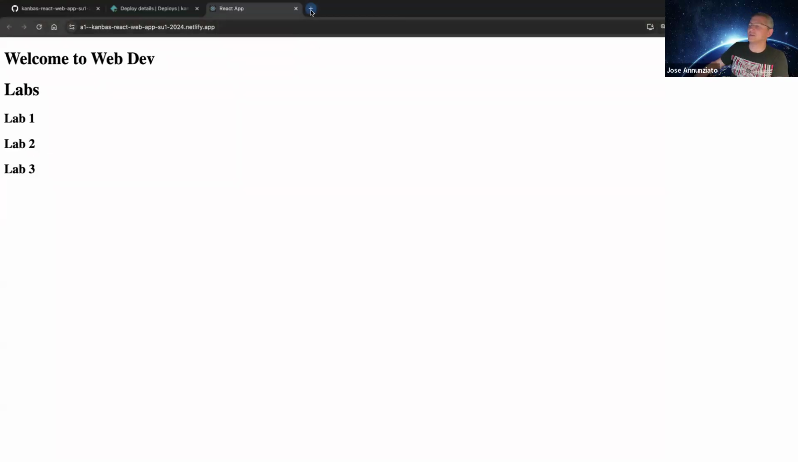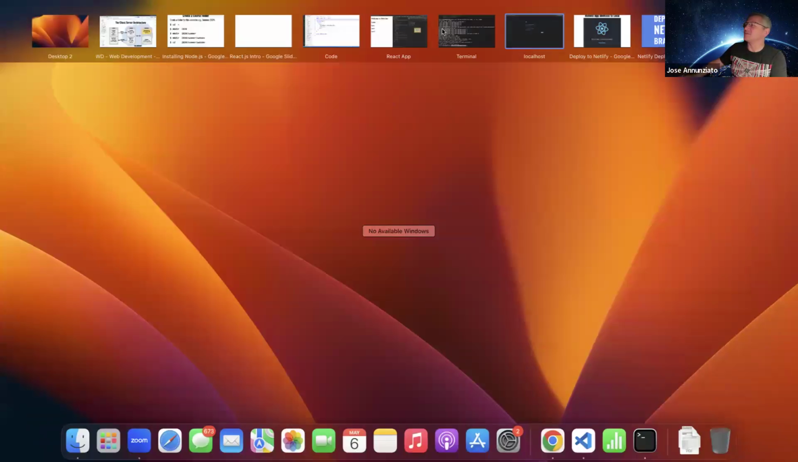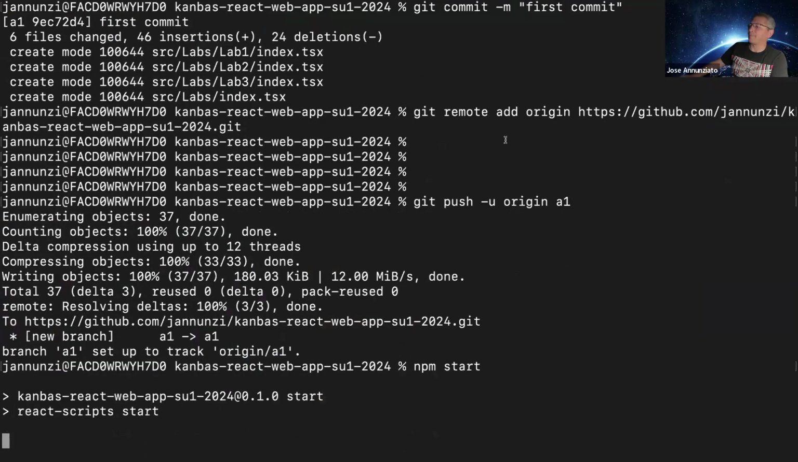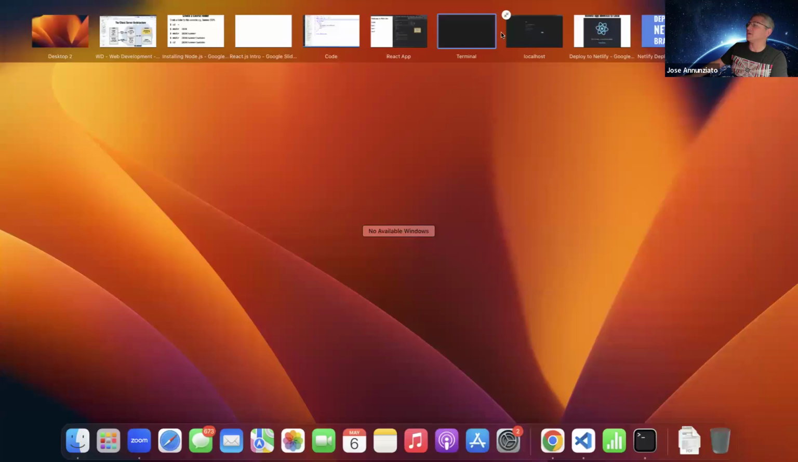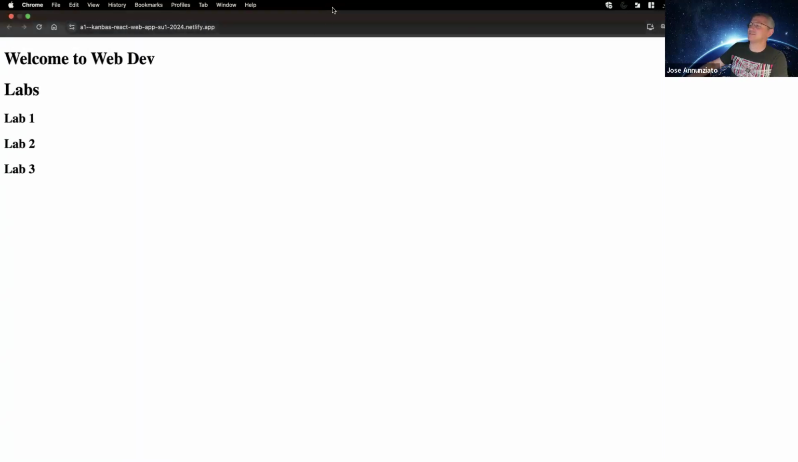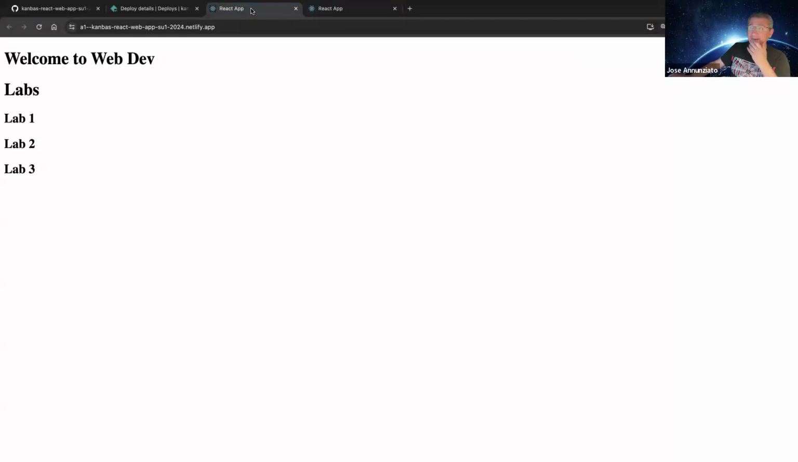So if I go to localhost 3000, oh, it's not running. Let's run it on the server. Let's do npm start. And if I go back here, there it is, right? So this content, I'm zoomed in here. Notice that this content, the local content, is identical to what's deployed now in the remote server. But this is only visible in my computer, whereas this is visible to the entire world.